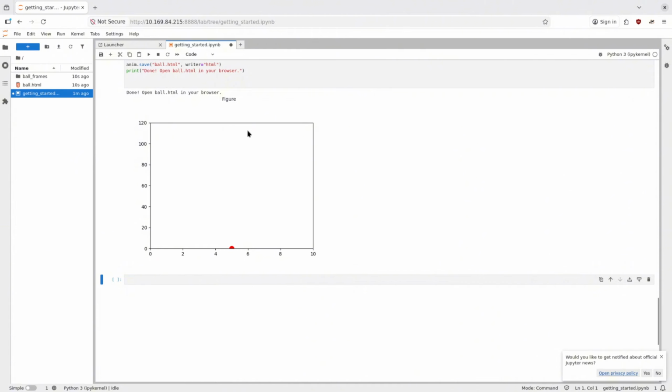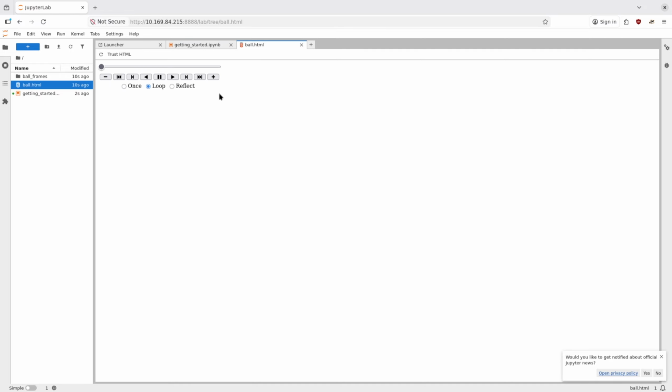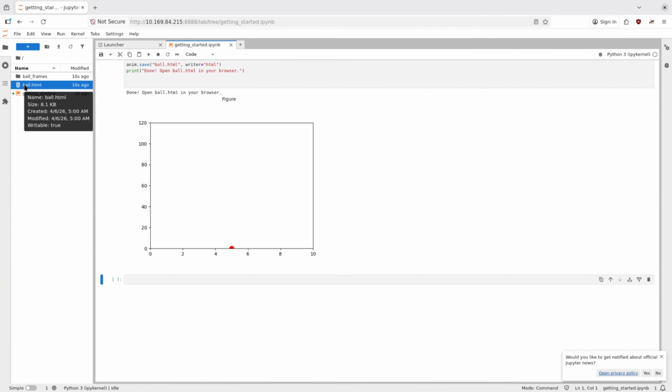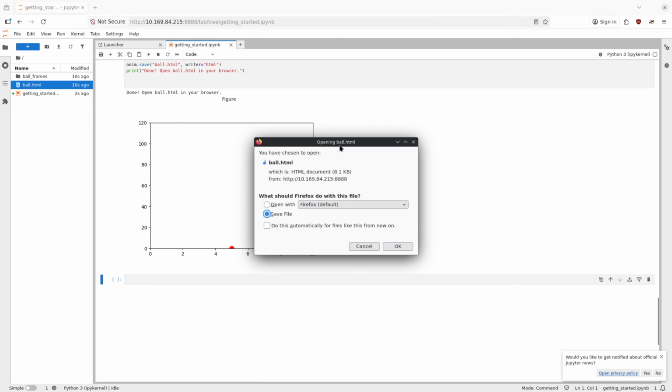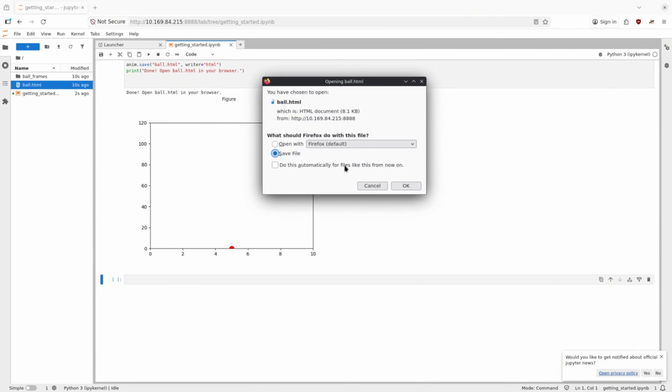Of course, it's not animated here because it doesn't want to work in JupyterLab. I already tested and tried it, but it's okay. As you can see, now we have it here. We have the directory ball frames, and we have the file ball.html. Then I'll show this player. I will just do like this. Right click, download. So it's going to download to the host machine, save file.